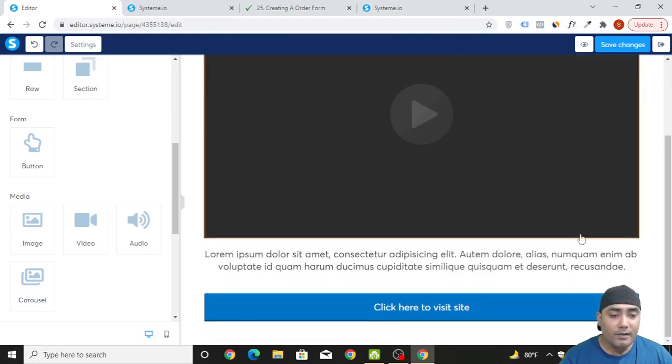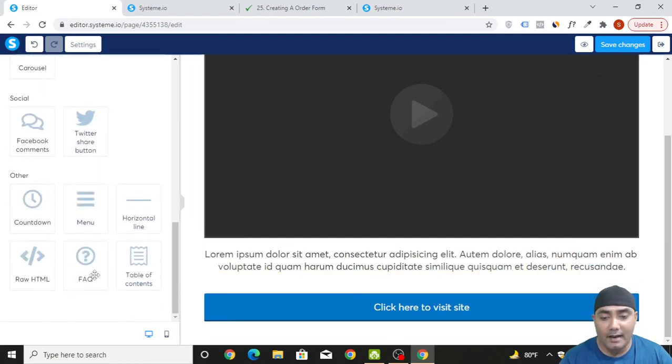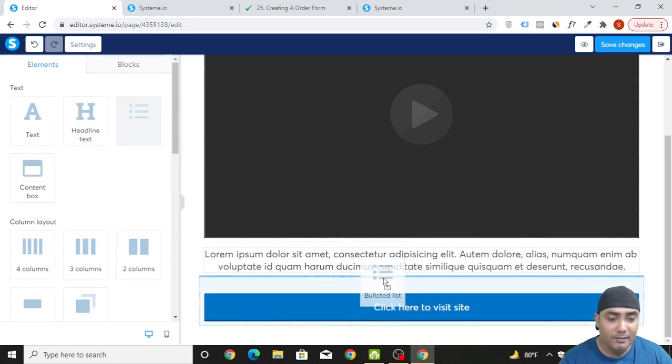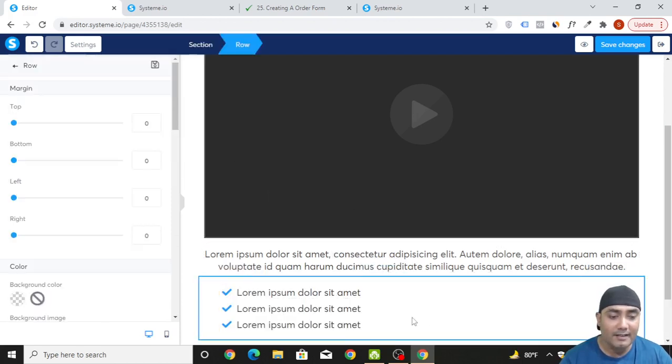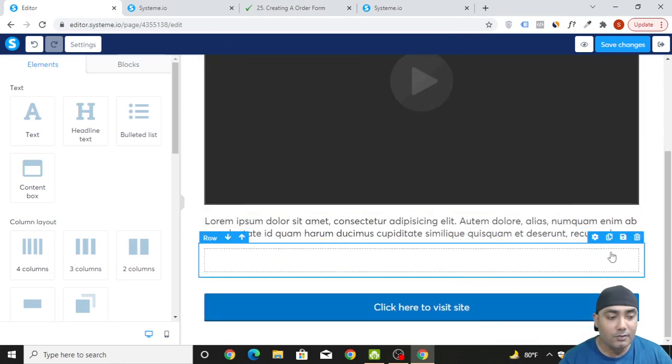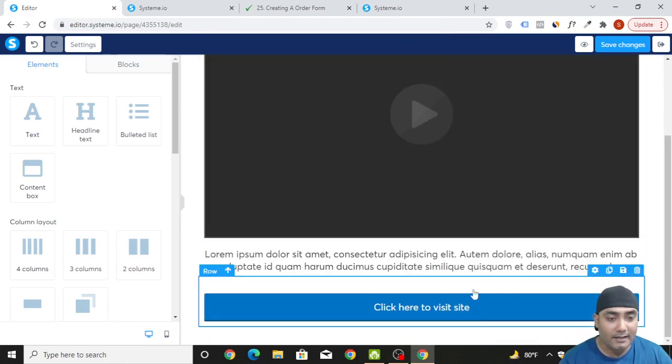And whatever you need to add, if you need to add a bullet list or whatever, you can simply pull it and drag and drop and edit it. It's your choice. But normally this would be fine. You can delete everything that is extra here.